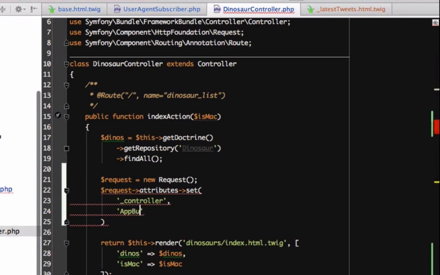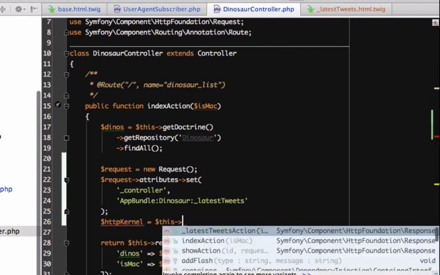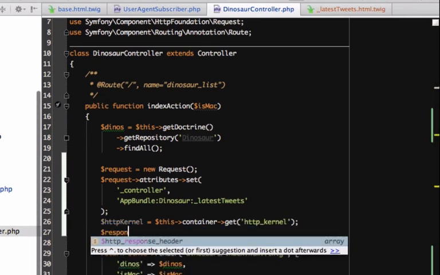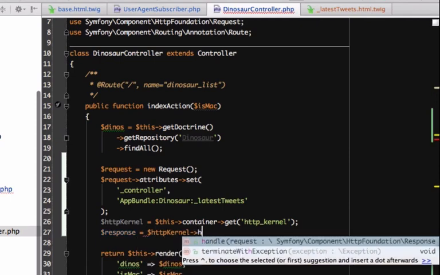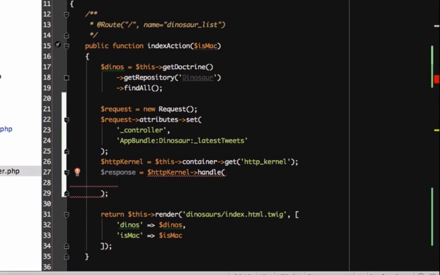Set it to @bundle::dinosaur::latest tweets. Then, I'm going to fetch the http_kernel service. Yep, that's the same HTTP kernel object we've been talking about, and it lives right inside the container. Now, let's call the familiar handle function on it. Yep, once again, the exact same handle function we've been studying.